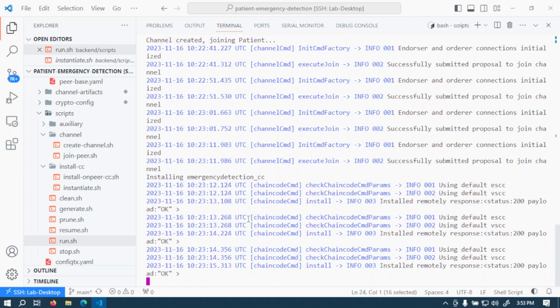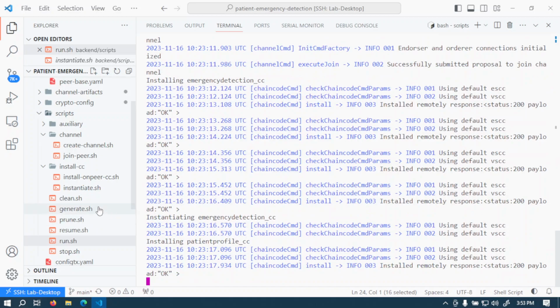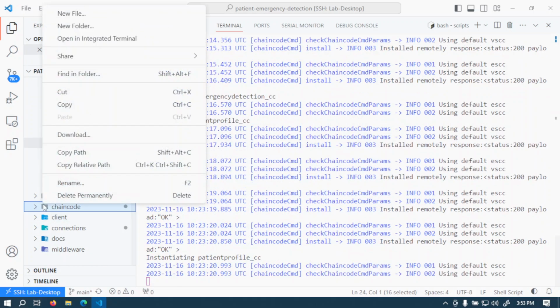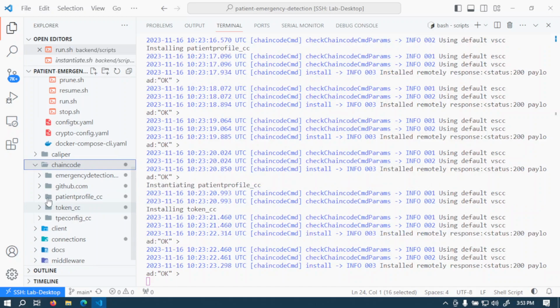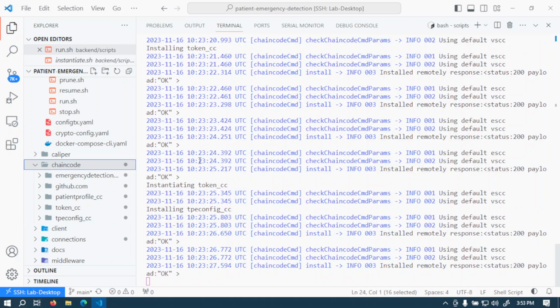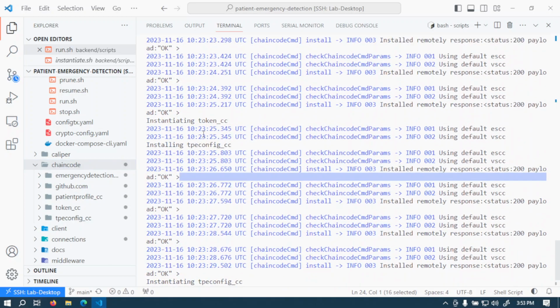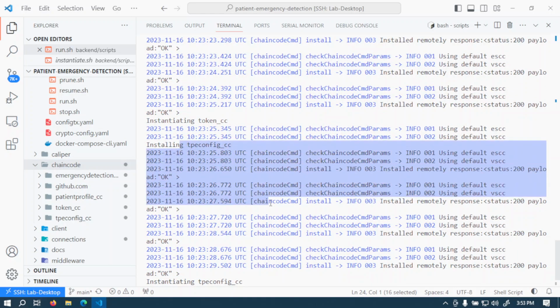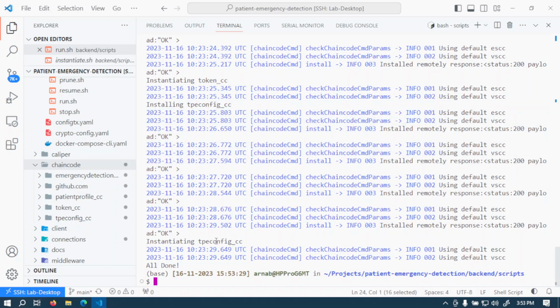Now it's installing the smart contract. So we have a bunch of smart contracts in this folder called chaincode. It has quite a few, not the GitHub one, but these 4 smart contracts. So see it installing the smart contract on the 4 peers, and it instantiated, and it's now all done. So our network is up and running. The next step from this point onwards is creating an SDK, a REST API service to communicate with the blockchain, and have a front end.